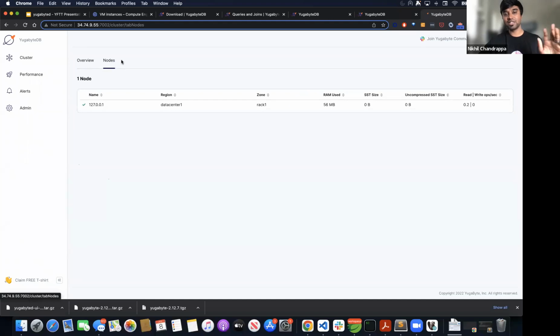We'll add additional features, like all the tables and a few other things that we have as part of our other managed services. We'll get all those features here.